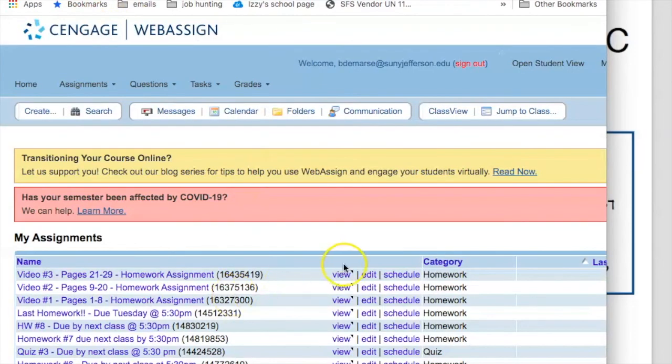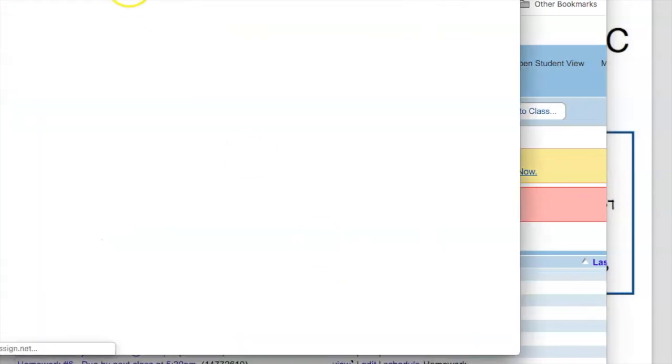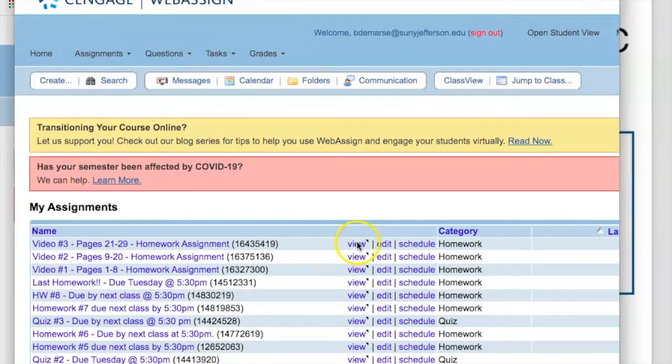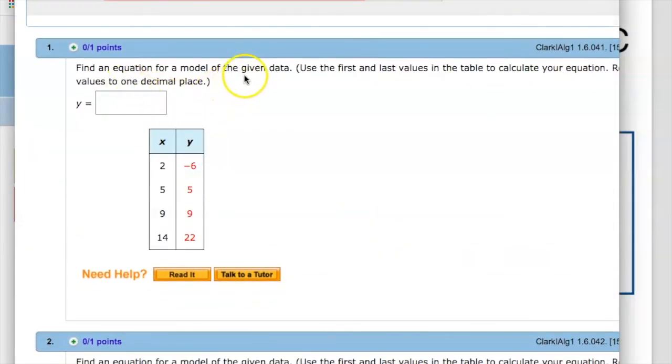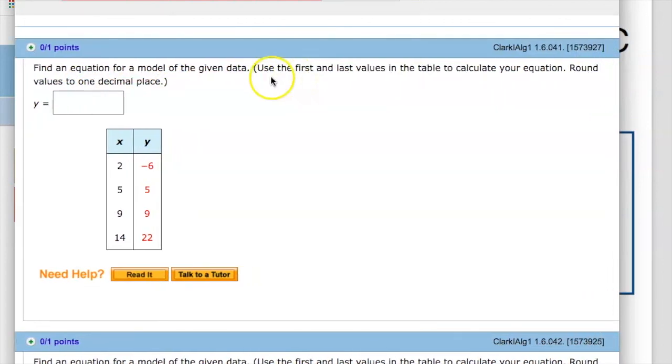Let's take a look really quickly at what this would look like on WebAssign. So I'm going to go into WebAssign. I'm actually going to pull up this homework assignment. This is homework number 3. WebAssign is so slow. And the very first question wants us to find an equation for the model of best fit. Really important here: notice it says use the first and last values in the table. Do not put all of these.